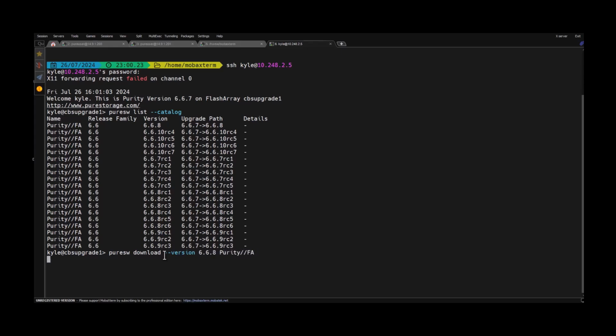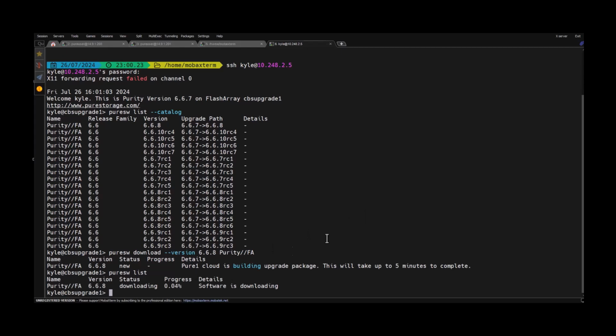So after listing it, now we're going to go ahead and download this installation package to the local CBS array. Pure One Cloud will build it for us. It does take about 5 minutes. Then I'll do Pure Software List. You'll see this command a lot throughout this video.